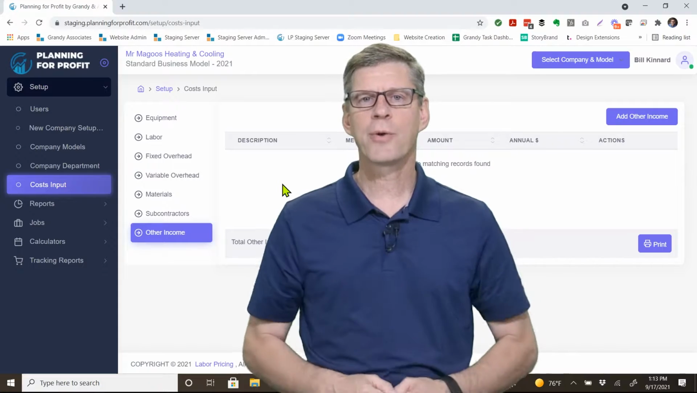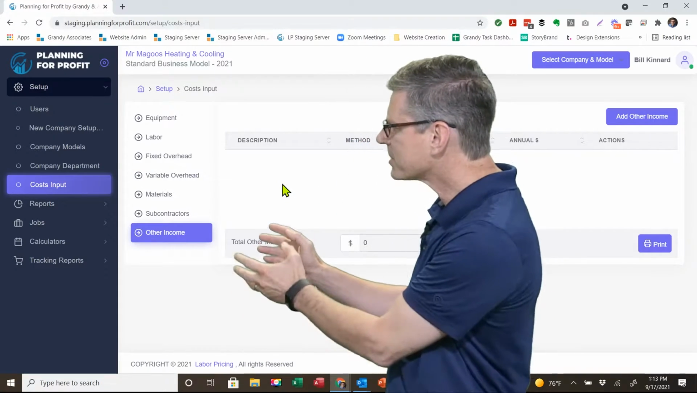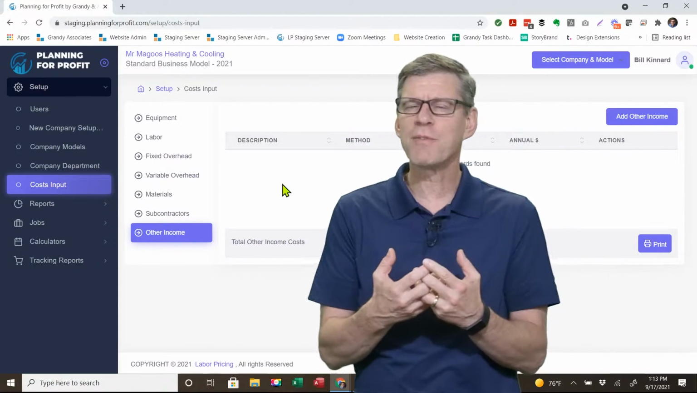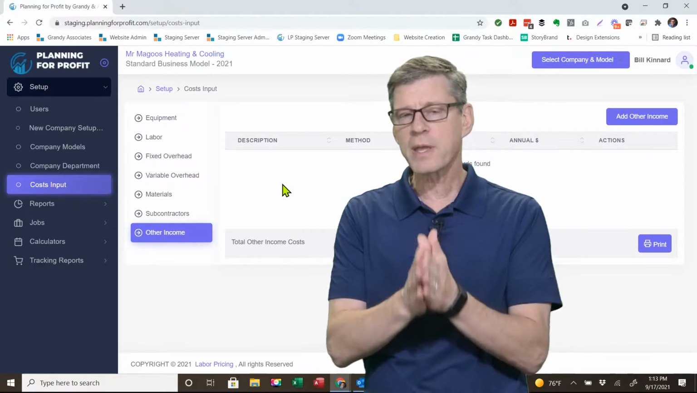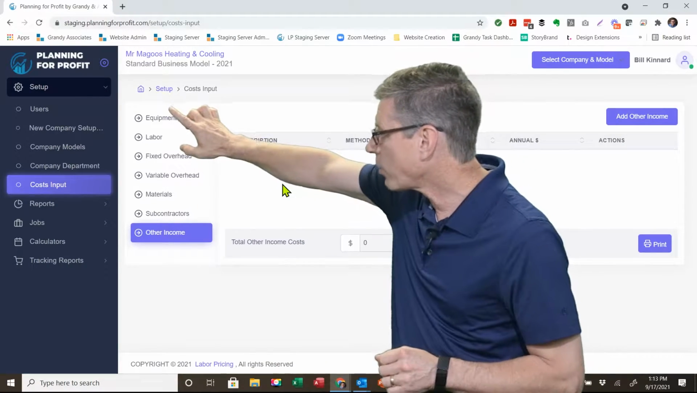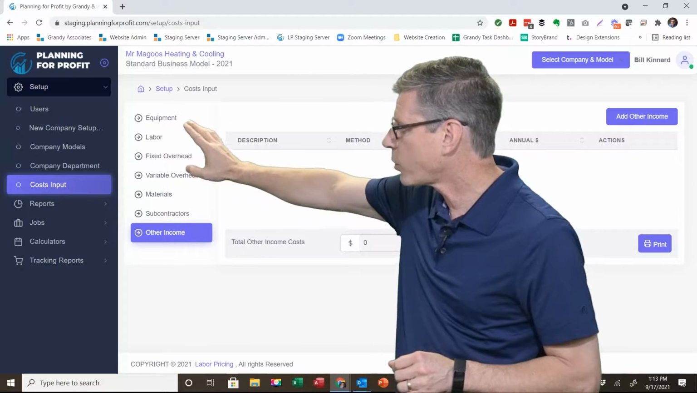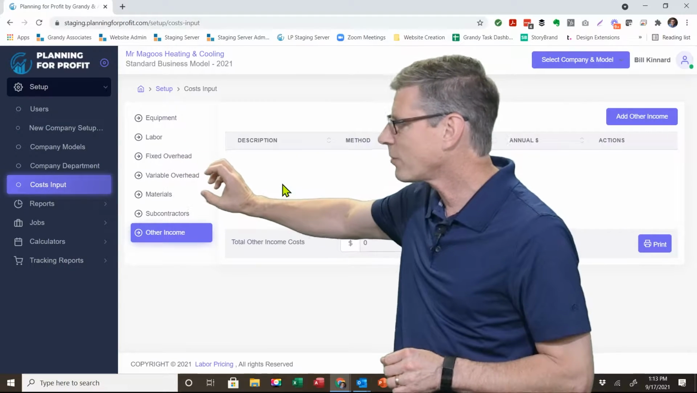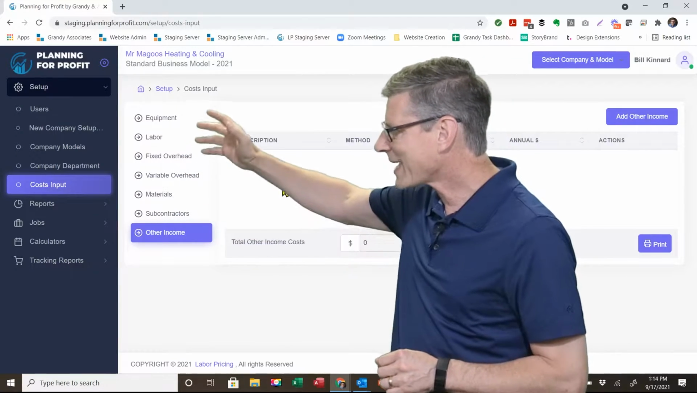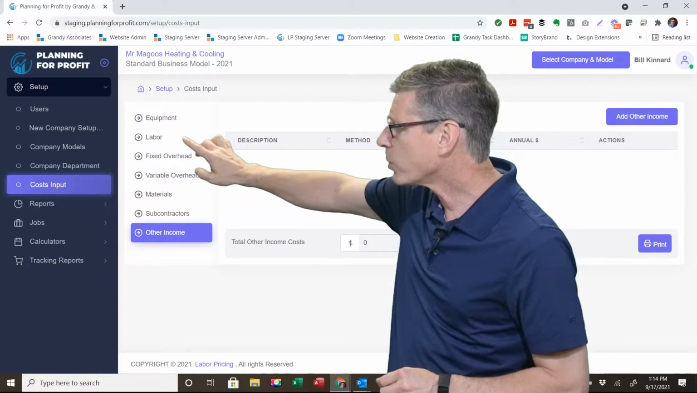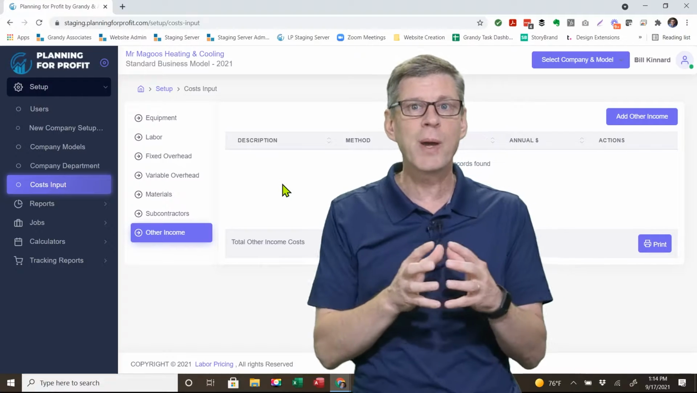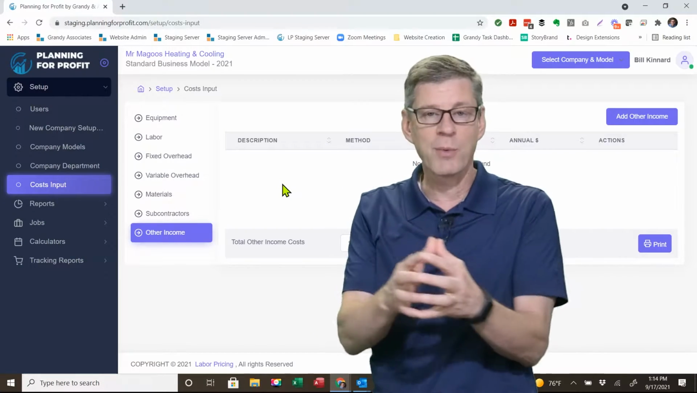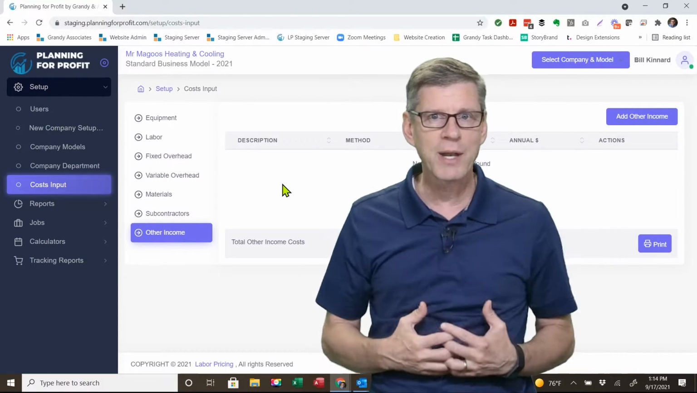Let's enter other income. Now, this other income section is really just to give you the ability to enter in revenue that we haven't accounted for. Think about it. Up until now, when you look at all these other categories prior to this, equipment, labor, fixed overhead, the variable overheads, that's accounted for everything. And really those, in terms of revenue, labor, as you entered that, you entered in the billable hours that were there. And so we actually are bringing in revenue there.